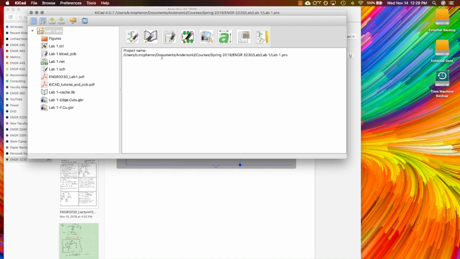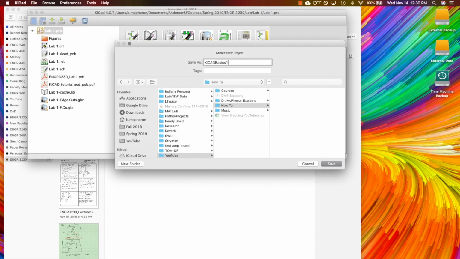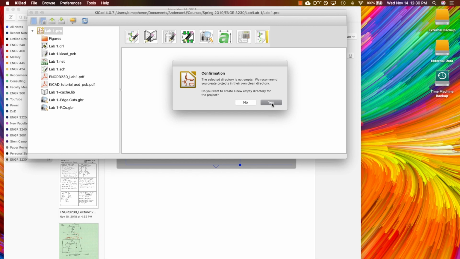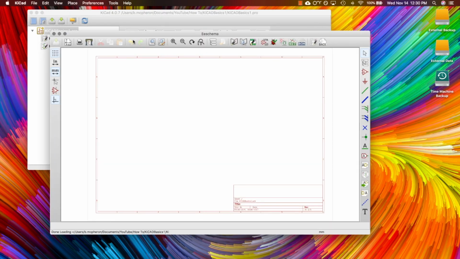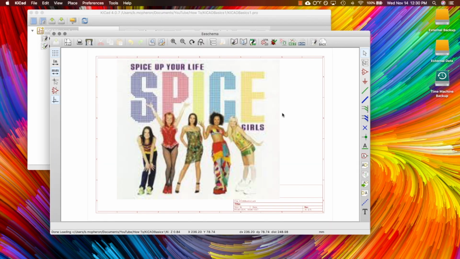The first thing I'm going to do is to load up KiCAD and save a new project. I'm calling this one KiCAD Basics 1. We will confirm that we want to create a new directory for this project. Next, I want to open up EE Schema, which is the schematic editor for KiCAD. Here I'm going to build my circuit much like LTSpice or other Spice software, but without the simulation capabilities.